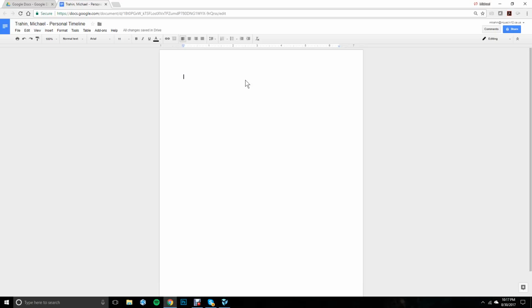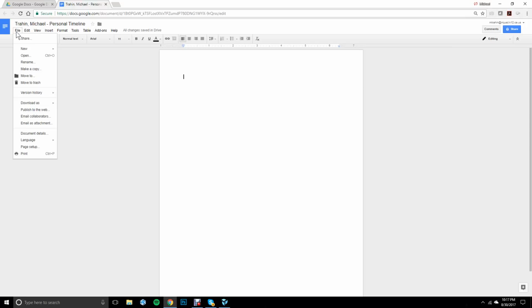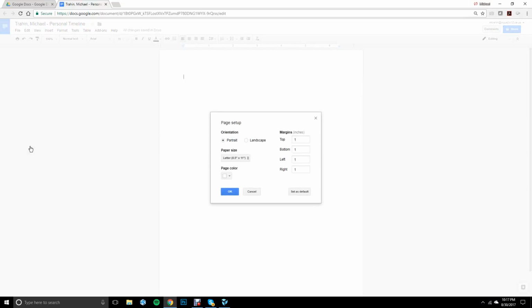So one awesome thing that you can do in Google Docs is change the paper size. To do that, go to File, Page Setup. Here you can change the margins. That's the space between whatever you type in your document to the outside of your paper. So if you wanted to change that, that's where you would change it right here. We always default to 1 inch, and that's what Google is defaulted to, so don't need to worry about that.